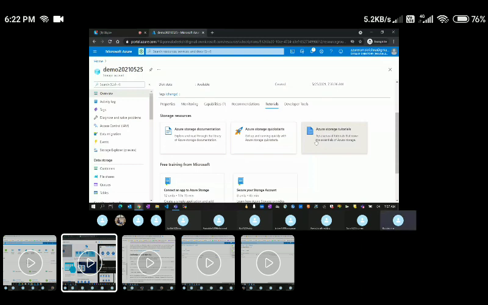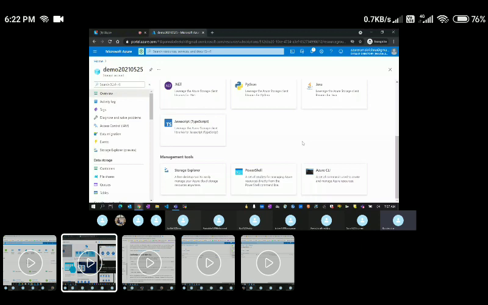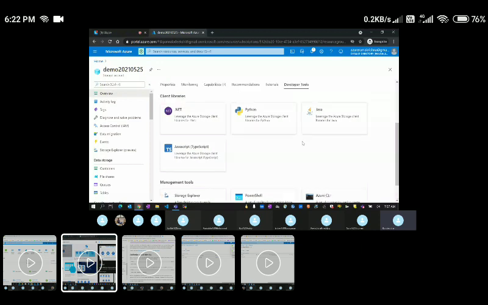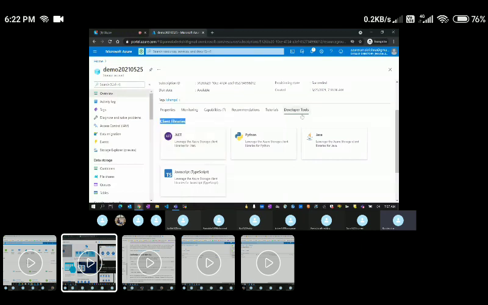And if you go to the developer tools, when you are developing a certain application, we'll be creating a storage account also to store any kind of application related data. So at that time, how to use this storage account with libraries, you can see in the developer tools. So these are the high level features that we have on the top page.